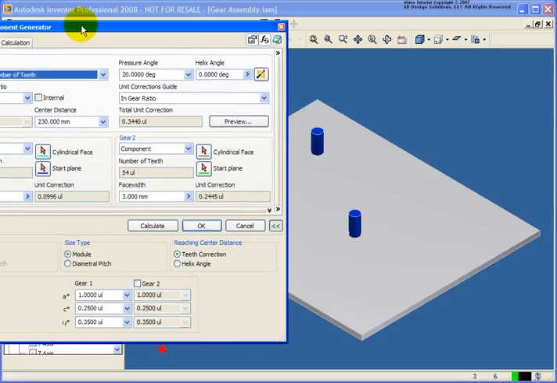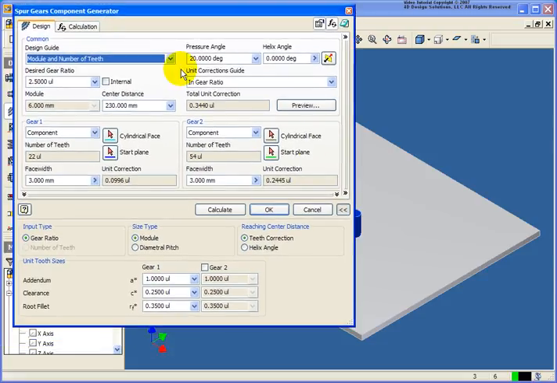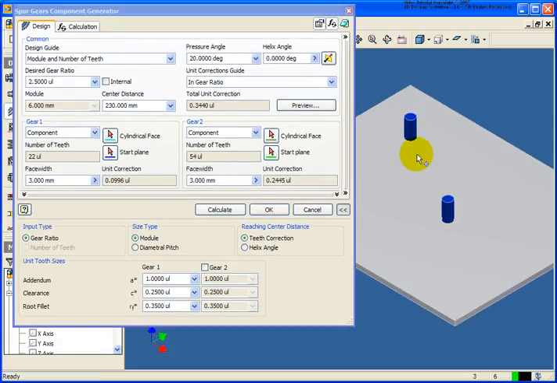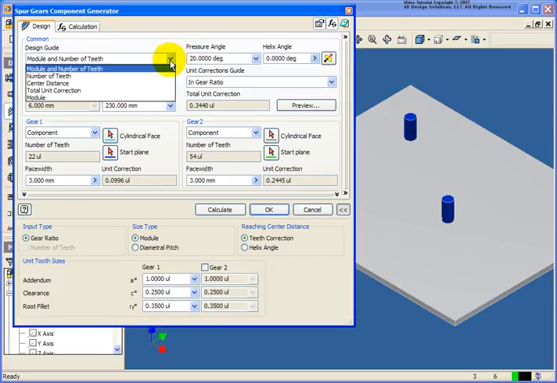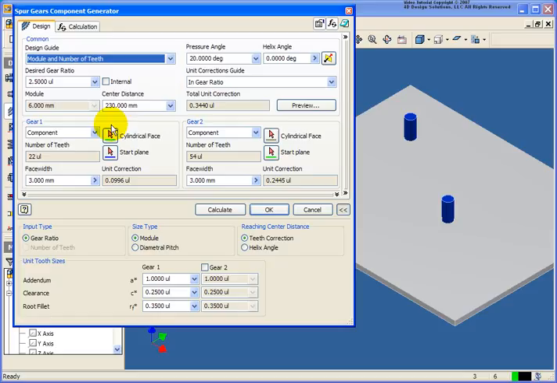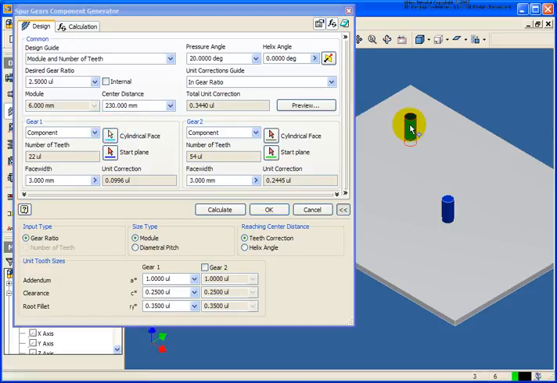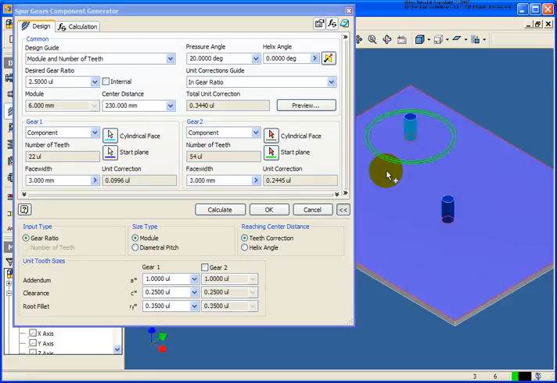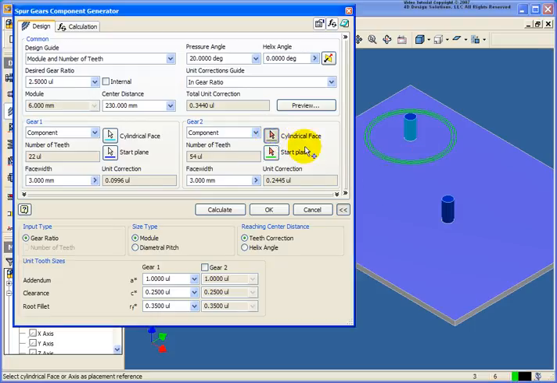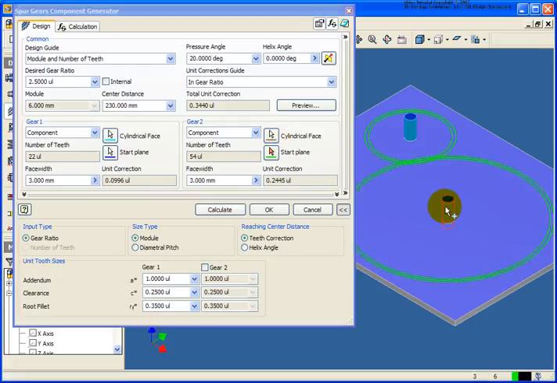Now from the dialog box, we're just going to specify what it is that we want Inventor to be solving for us. So you see we have a whole bunch of different options. In this case, I'm going to select the module and number of teeth, which was my default. And what I'm going to do next is select the cylindrical face for it to start. So I'm just going to select that back pin. And the start plane is going to be this top part of the plate. And for the second gear, the cylindrical face is going to be back there.